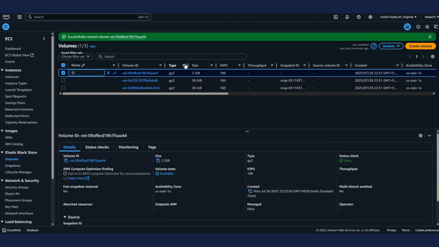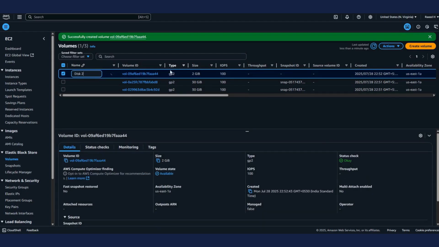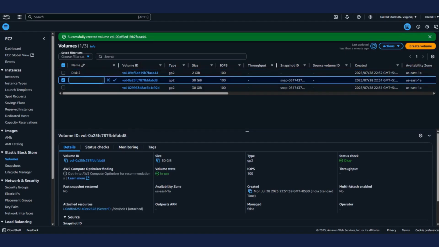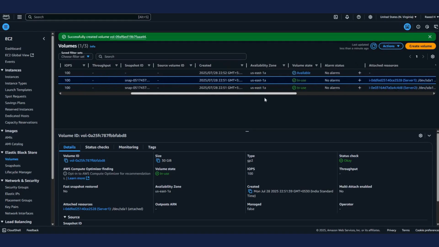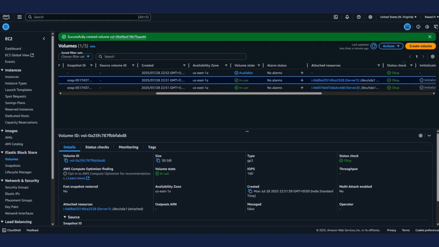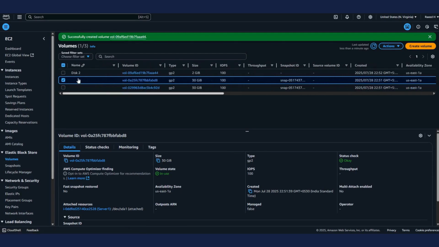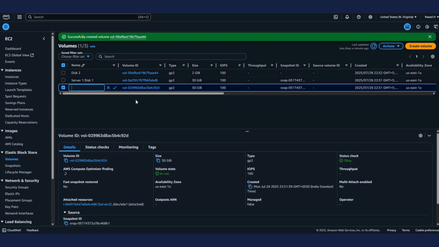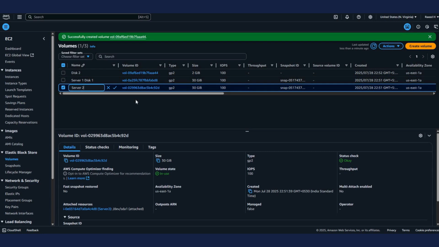Let me name this as disk 2. So this is server 1 and this is server 2. We'll name this as server 1 disk 1, and similarly for this I'll name it server 2 disk 1. This is done to avoid any confusion about which instance I'm connecting to.